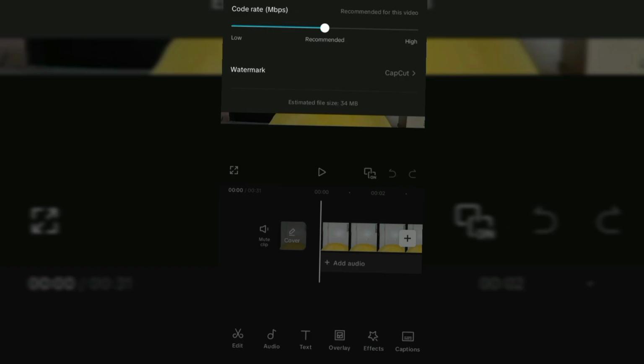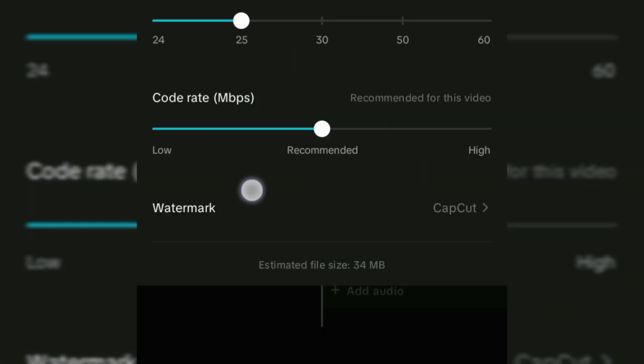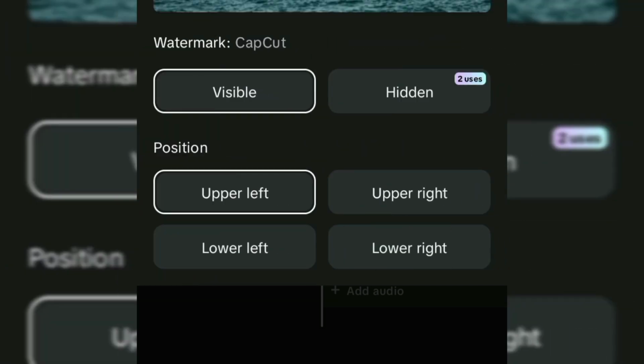So what you're going to do is you're going to click on this AI Ultra HD. You click on it. Now you can see below here we have watermark. Okay, so you tap on it. Now you can see we have 6 options. We have visible, hidden, upper left, upper right, and all of that.